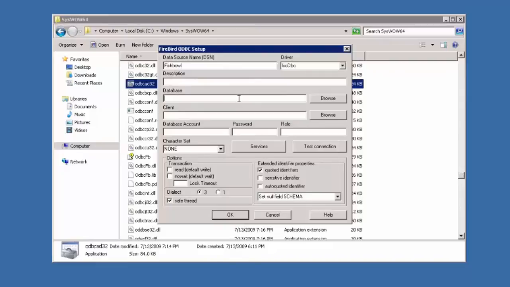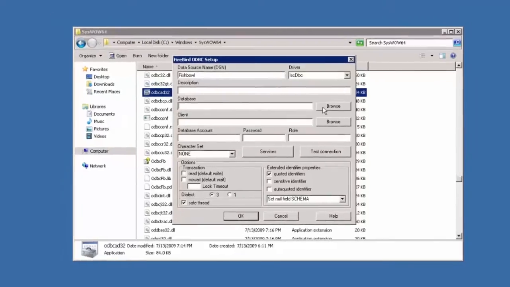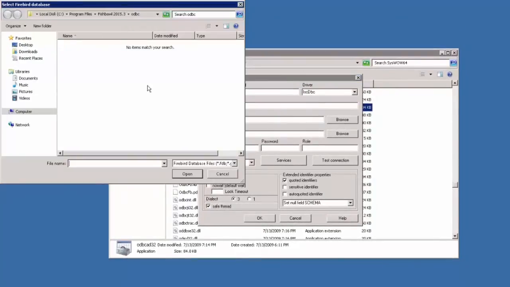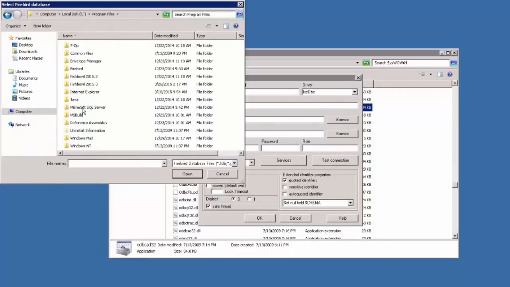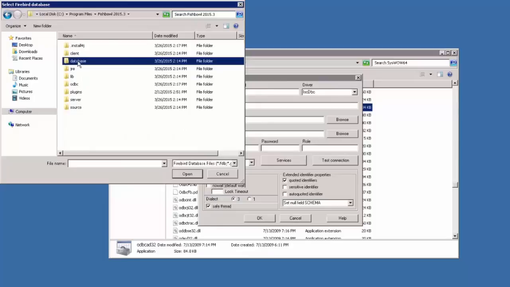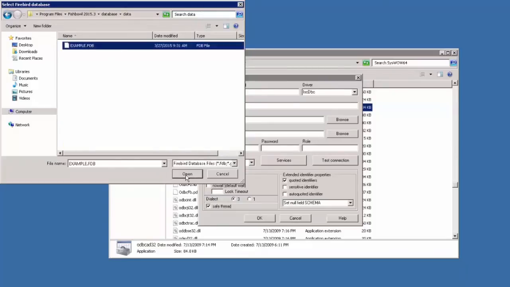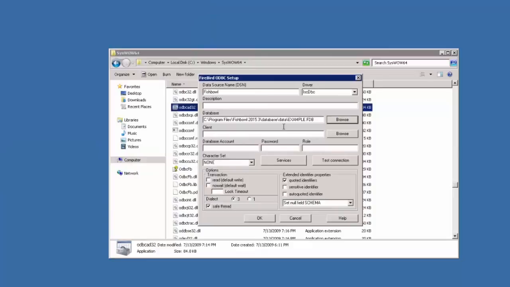For the database path, if we're setting it up on the Fishbowl server, we can click Browse and browse to the Fishbowl install, C, Program Files, Fishbowl, Database, Data, and open the database file there. If we are setting up the ODBC connection on a client computer, we need this server database path as well as the server's IP address, like so. And that'll allow it to connect over the network to the database.